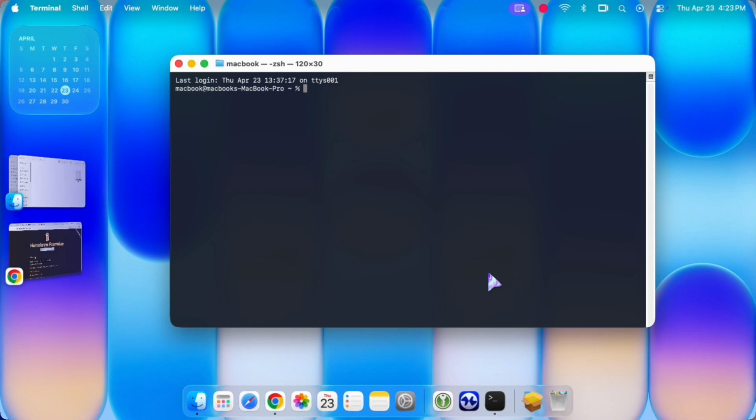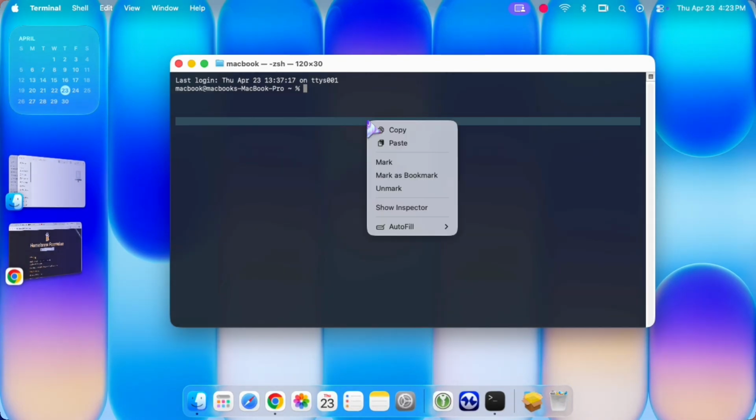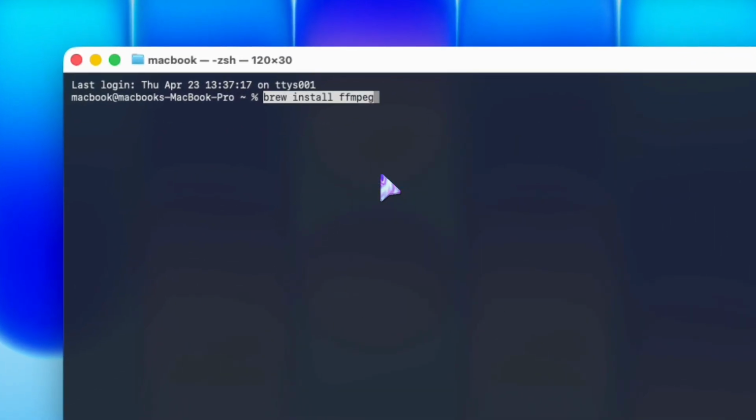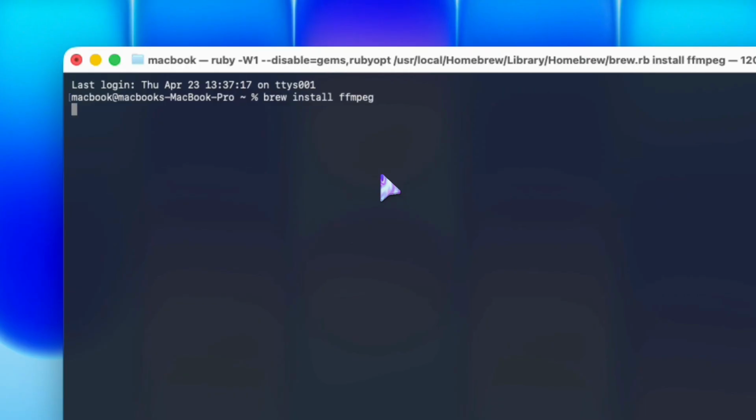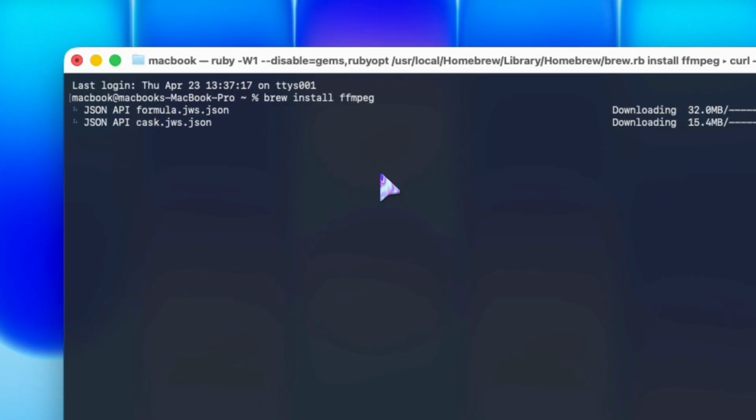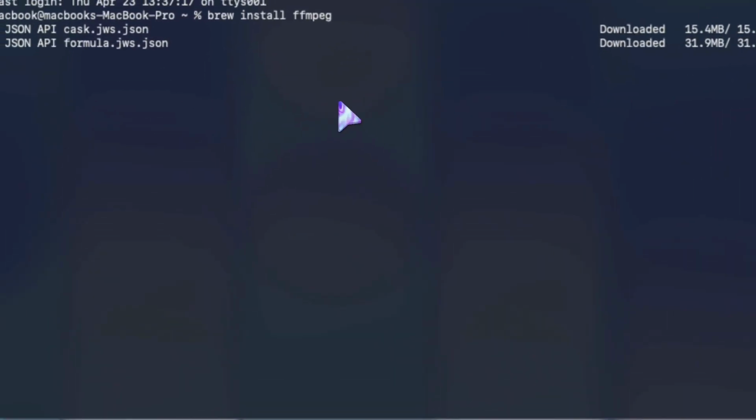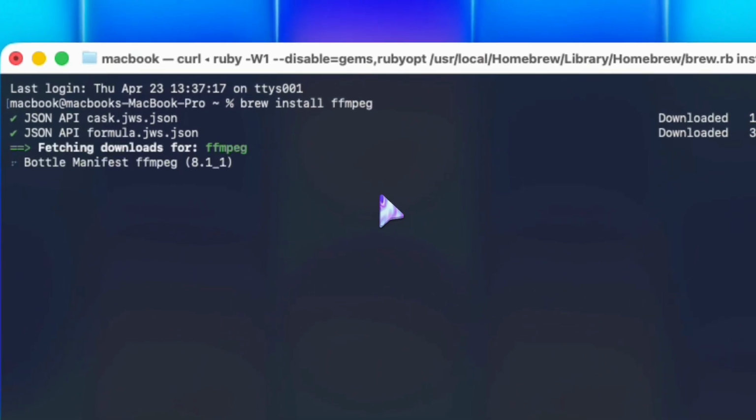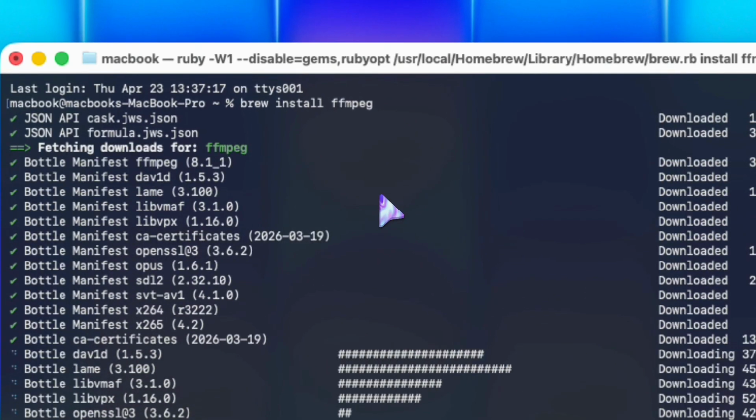If you want to unlock the full power of your Mac, you need to install Homebrew. It is known as the missing package manager for macOS, and it allows you to install thousands of powerful tools and apps directly from your command line. Here is exactly how to set it up in less than 2 minutes.